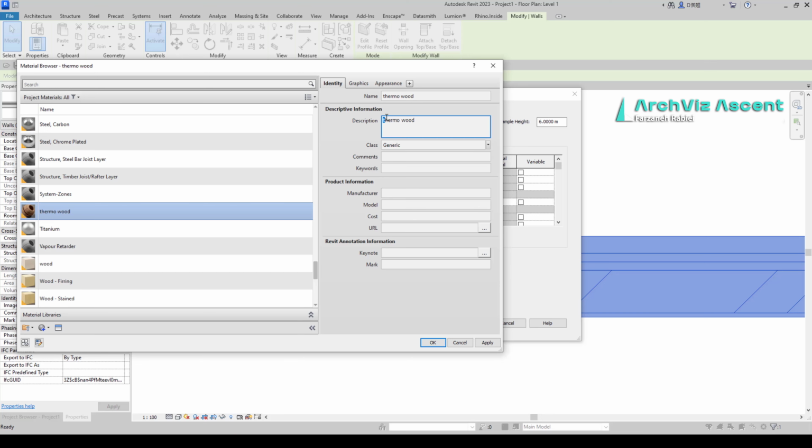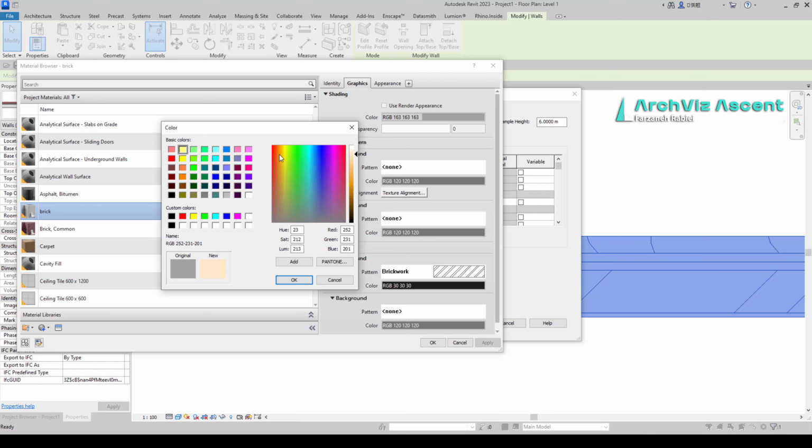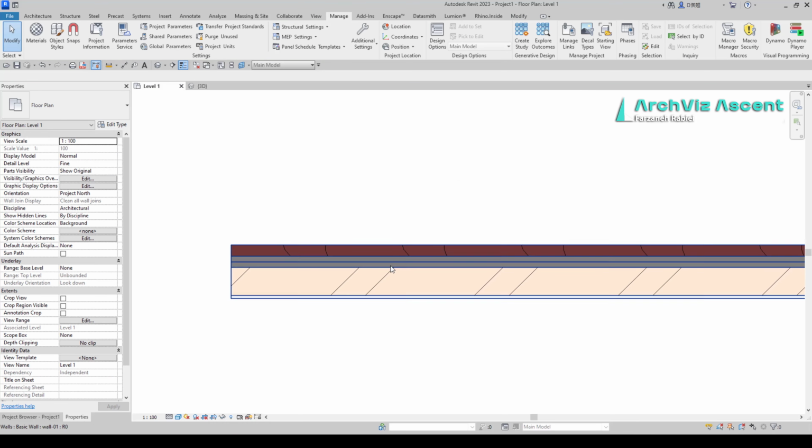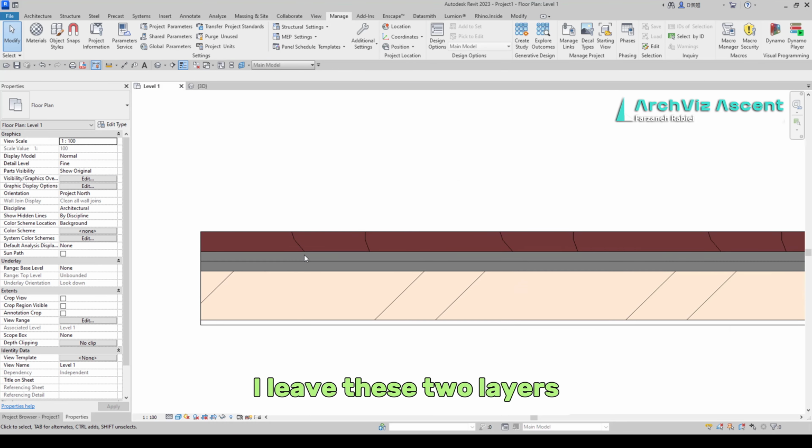This is thermal wood and this is brick. I prefer to change the shaded color for brick. I leave these two layers as they are, so you can see the difference between layers. They'll have descriptions and these ones.